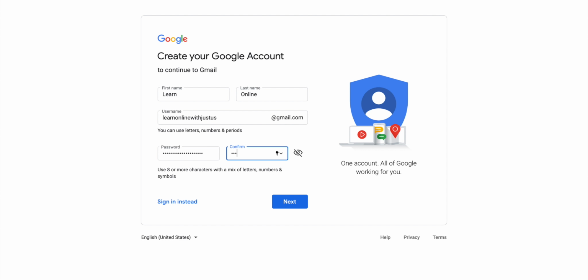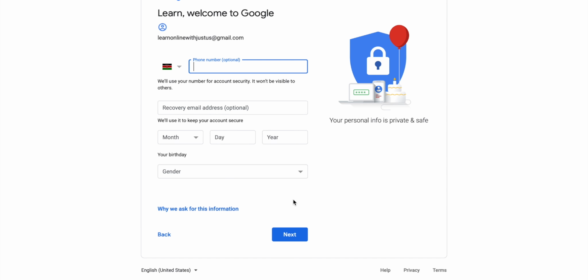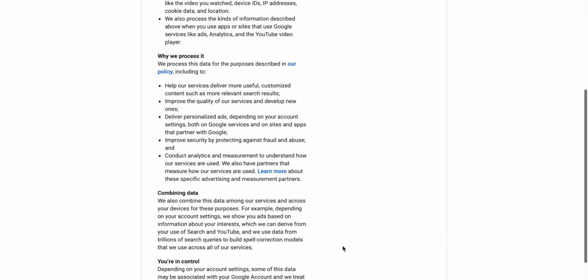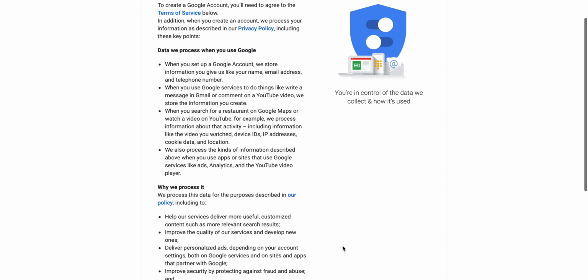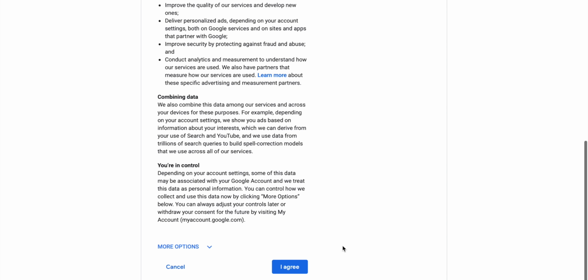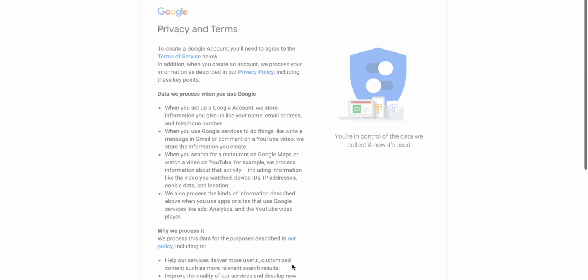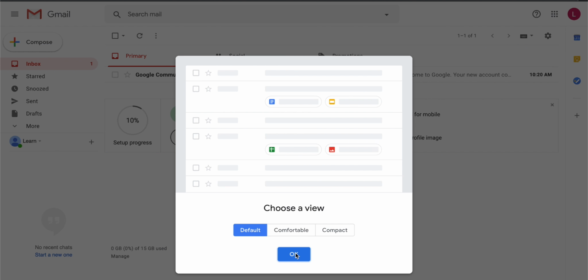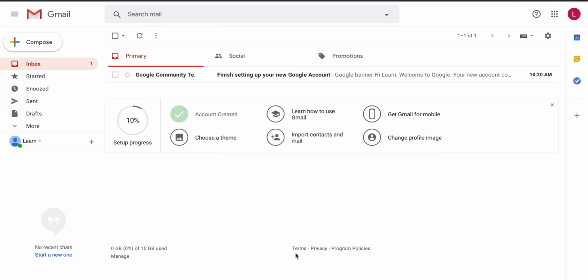So fill in the details for both names, username, and password, then click Next. Fill in your date of birth and gender, then click Next. If you've got time, then you can read the privacy terms, but otherwise you can just click Agree to go to the next step. There you go. Your Google account has been successfully created.